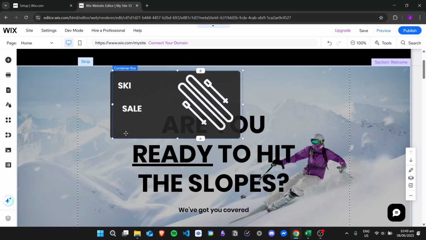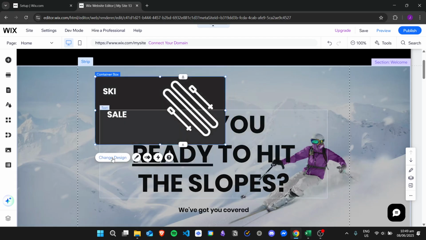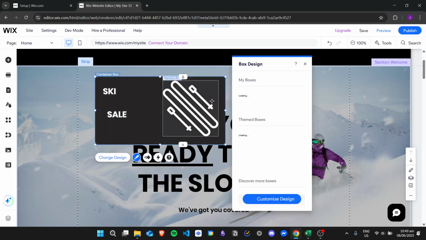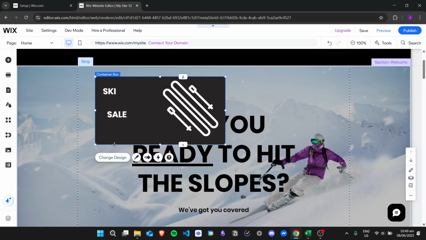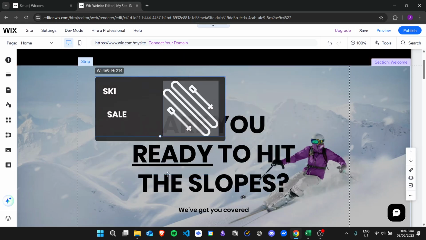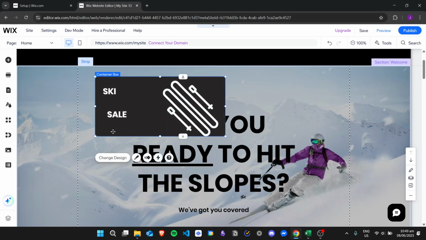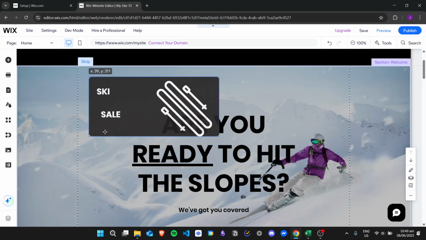If you want to change the look of your container box, you can just click on change design, and then just explore different features for customizing the look of it. You can change the size, and then that is it.